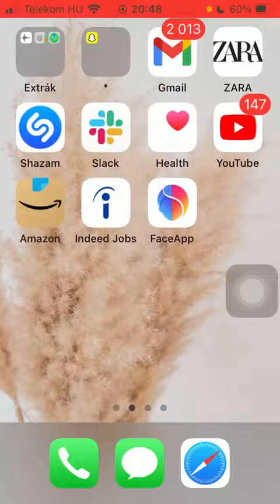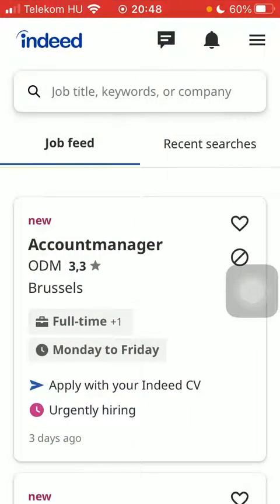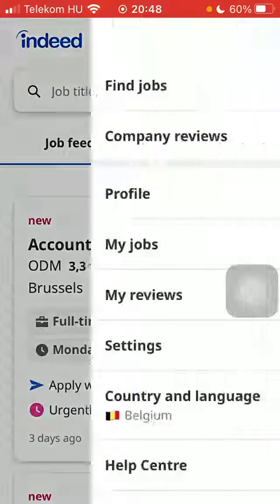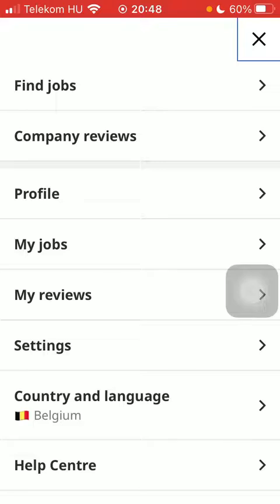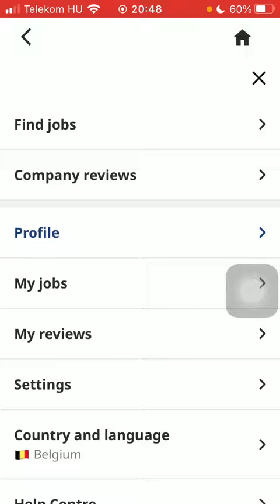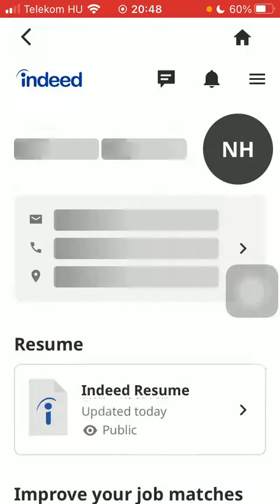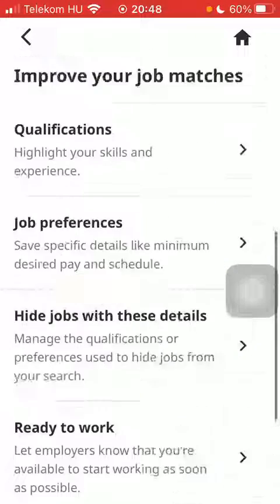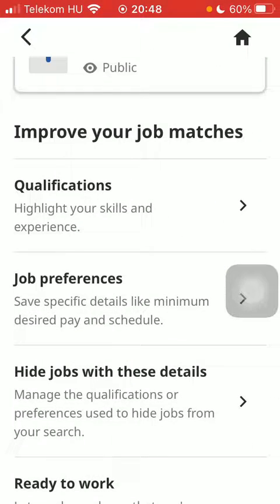Indeed Jobs application. First of all, open the application on your phone. After that, click on this menu icon in the upper right corner of the screen. Click on Profile, which is the third option. Then you should scroll down until you find the Improve Your Job Matches section, and within this section, click on the Job Preferences button.